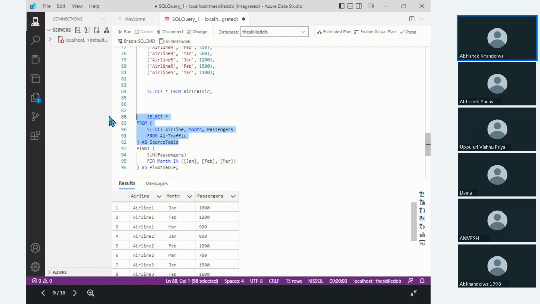Let's understand the first query over here. Inside it, we have this subquery, which is select airline, month, passengers from air traffic. Now this query is used to create another table, which is a source table. This source table is an inline table that is created during the query. So we are selecting from this subquery and referring to it as a source table. This is our first part.